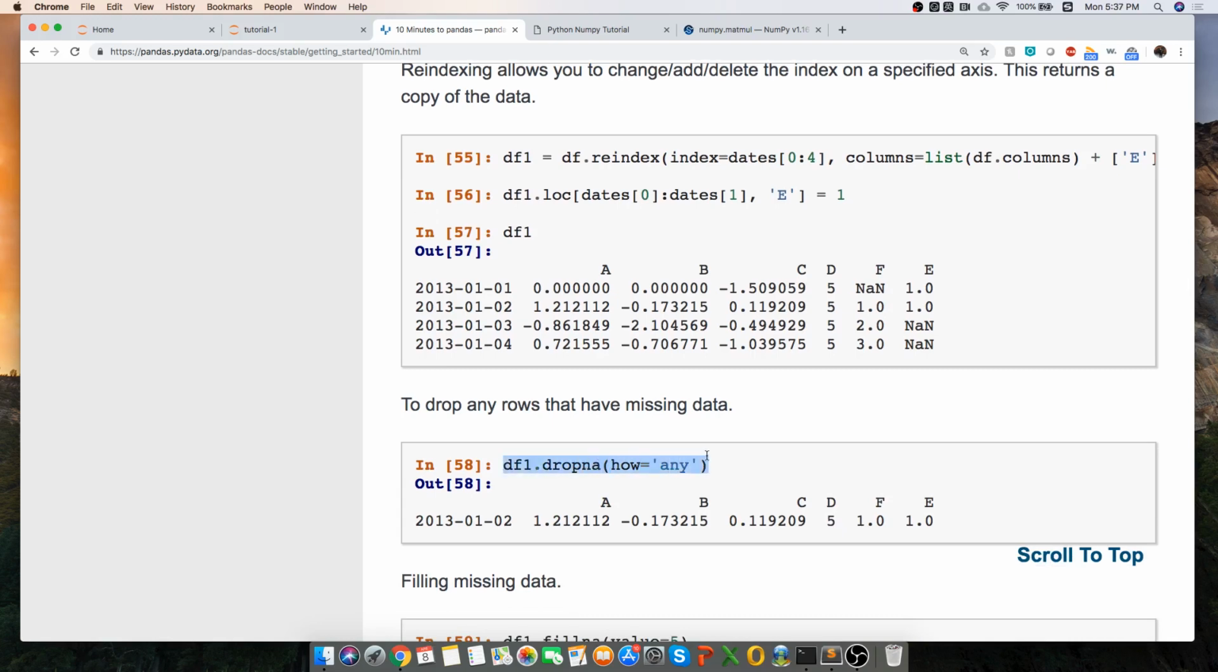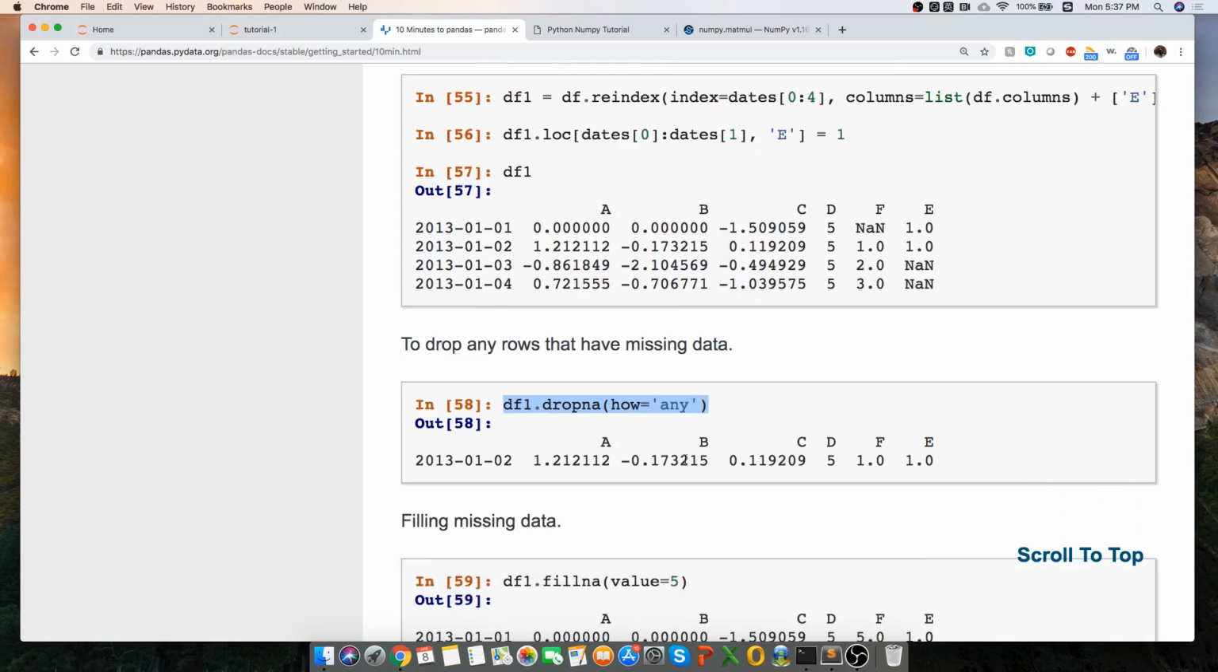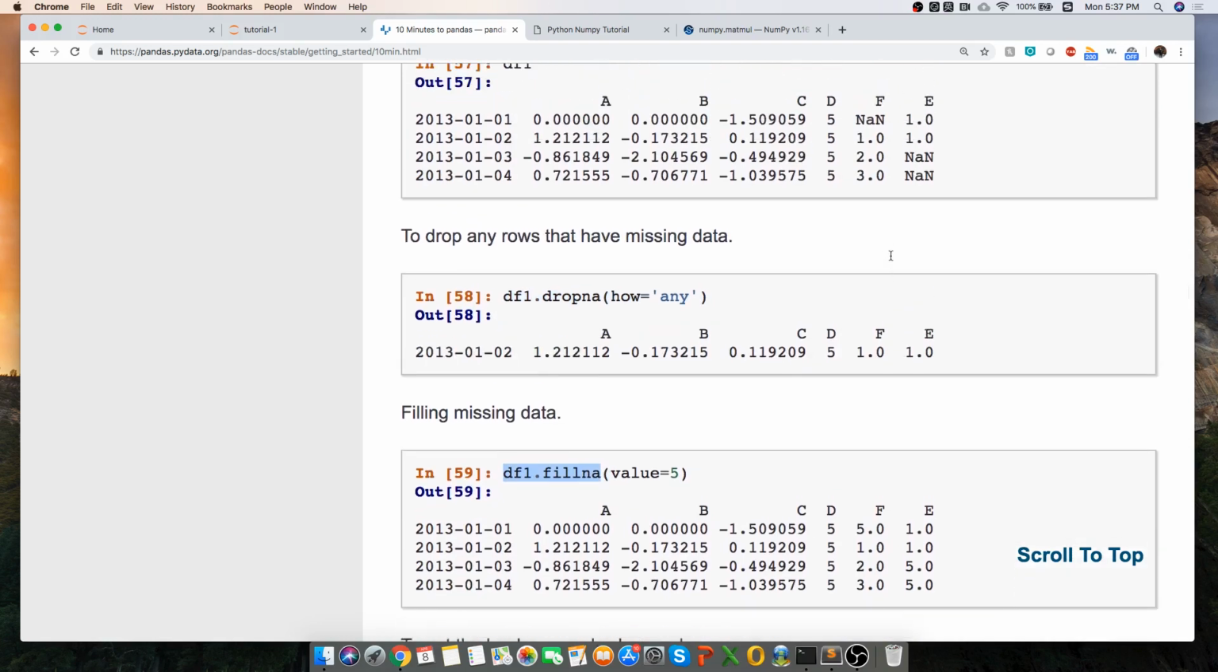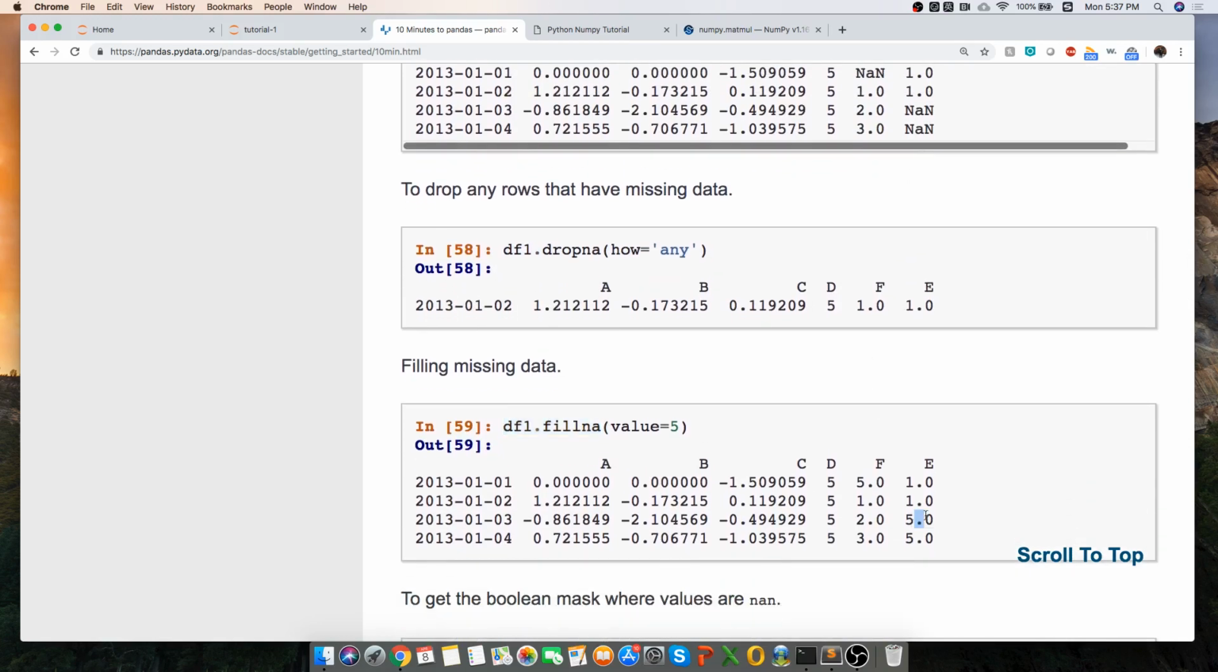So df1 is not changed in place. df1 was still the old object, but it returns a new object. So if you want to change it in place, you have to assign it to df1 again. And fillna is a method to fill not-a-number values. So if you type fillna, all these NaNs now become 5.